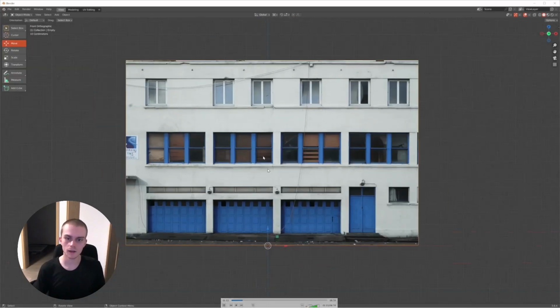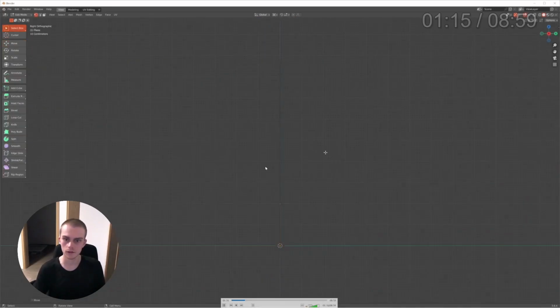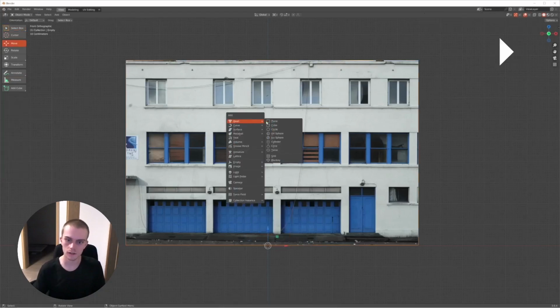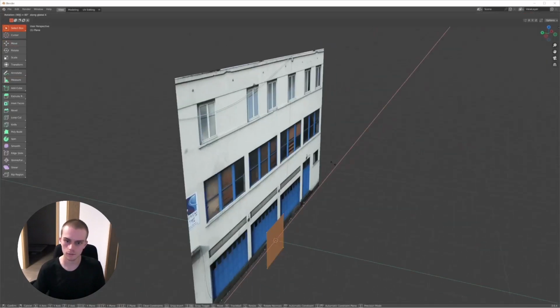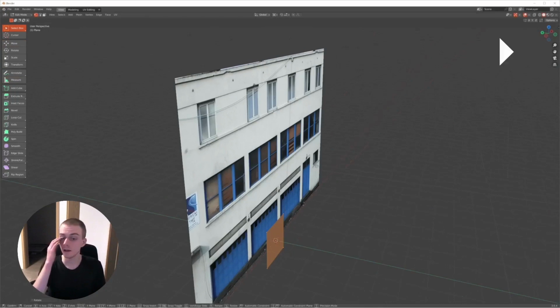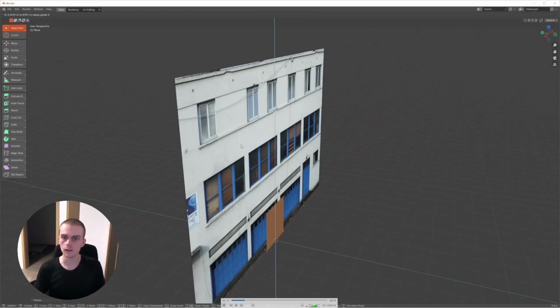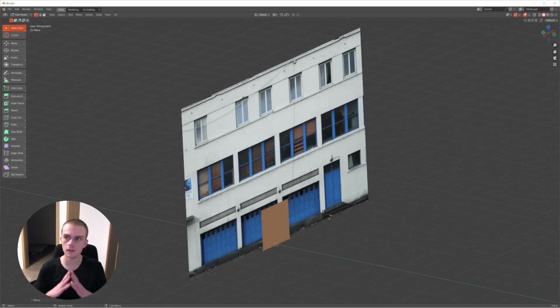Now I just add a plane. So then I add a plane and I rotate it 90 degrees on the x-axis. So I press R, X, 90. And then you get a plane rotated in the correct direction. This plane might be facing the wrong way.